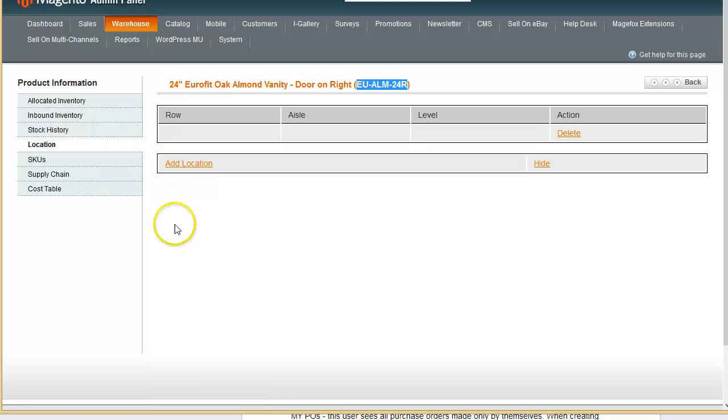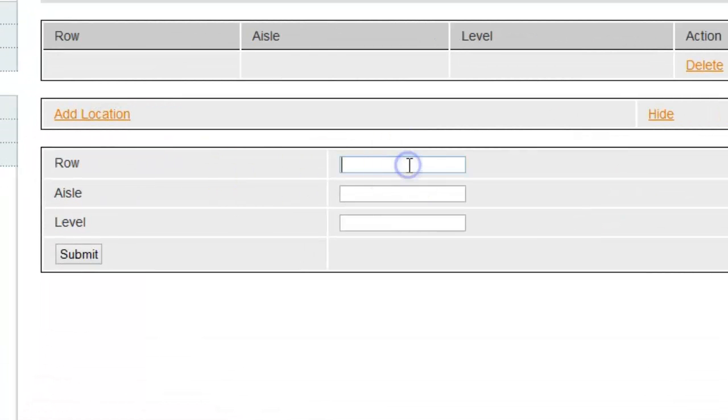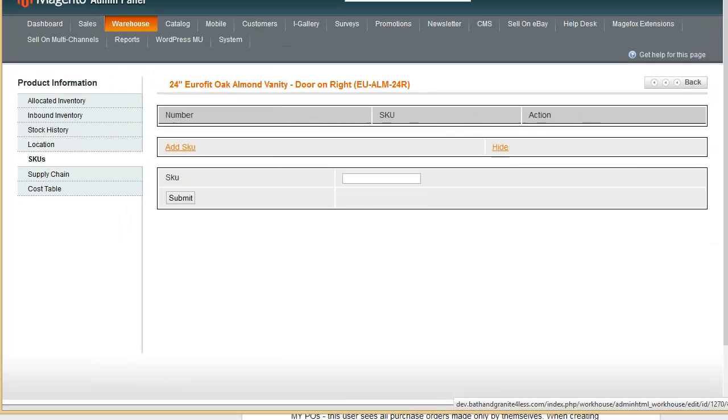Location allows us to store where this product is physically located in our warehouse. So we can click on Add a Location, and we have a three-dimensional grid here. Row, aisle, and level. These are all alphanumeric. I should also note that you can add multiple locations per product.